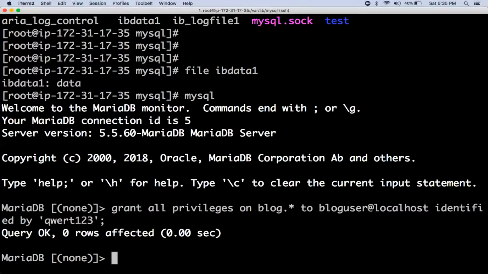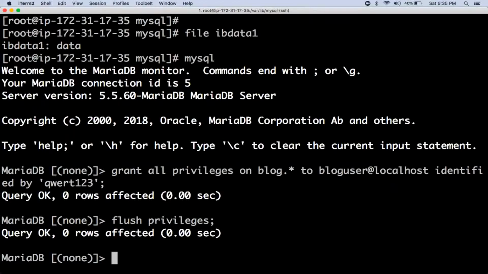Okay, if you give that, queries OK, rows affected will be shown. It won't affect any rows. But whenever you set privileges, you need to give a command called flush privileges. So what does this flush privileges do? Flush privileges will update your granted privileges to the MySQL table.